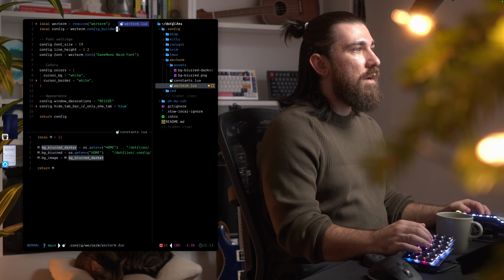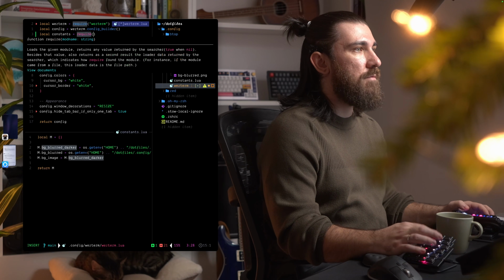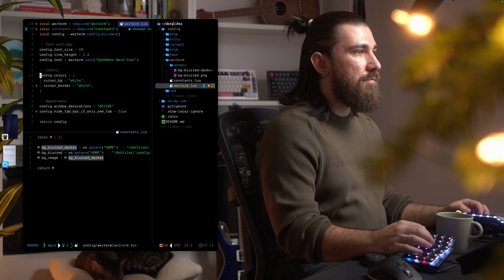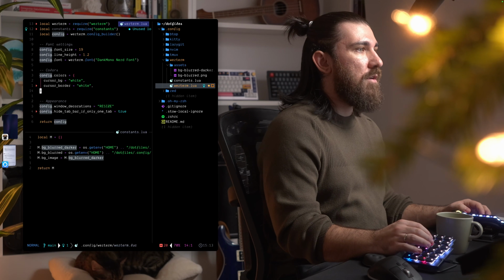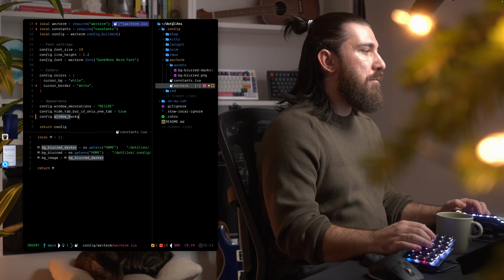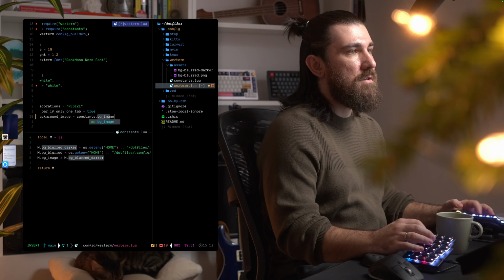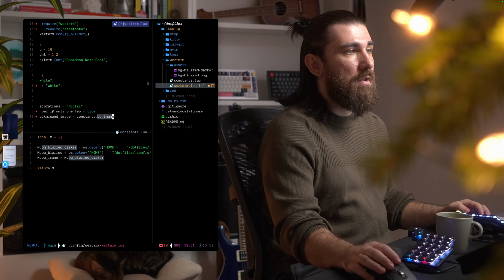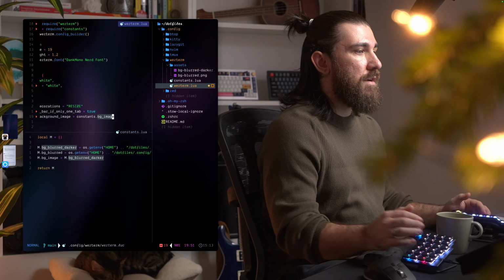There we go. So at the top, I'm going to bring in the constants by just hitting require constants, and I'm going to put this above. There we go. We are importing the constants, and in order to set the background image, I'm going to say config.window_background_image, and I'm going to say constants.bg_image. When I save it now, the blurred background image should just appear. There we go. There it is.